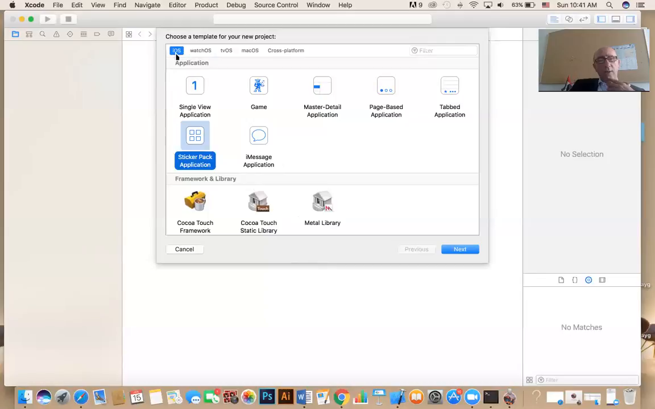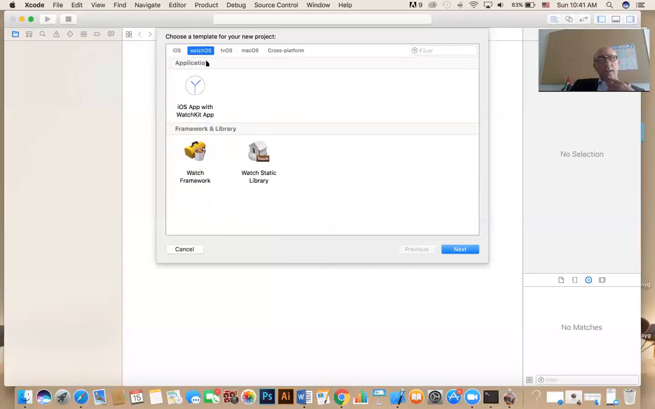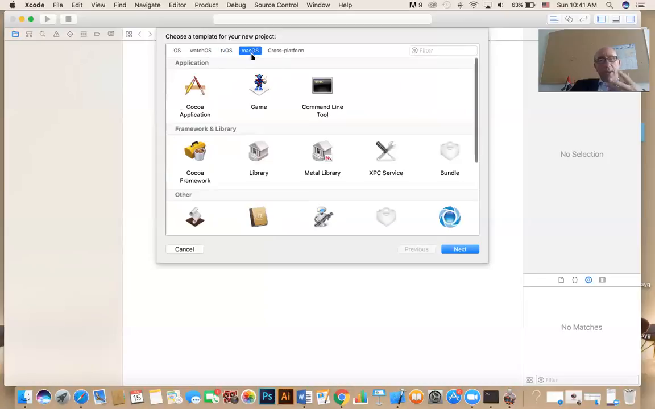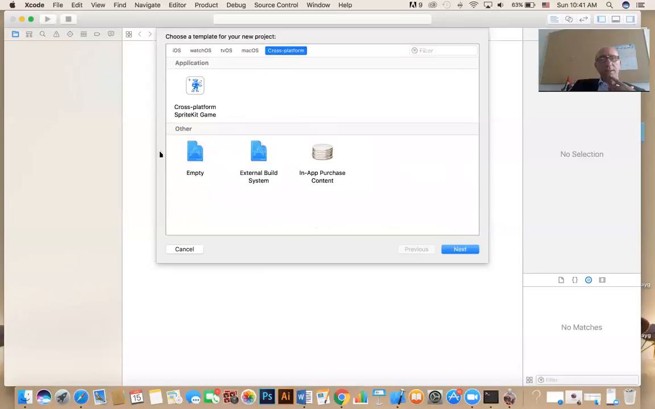This is the iOS. You have, of course, the Apple Watch, and if you want to create apps for it, you can just use this one. You have the tvOS, which is Apple TV, all right? So you can create your own apps for Apple TV. You have the macOS. This is the computer that you're using. And the cross-platform is games, basically, that you can run on different devices.